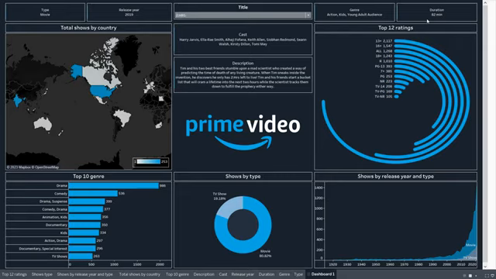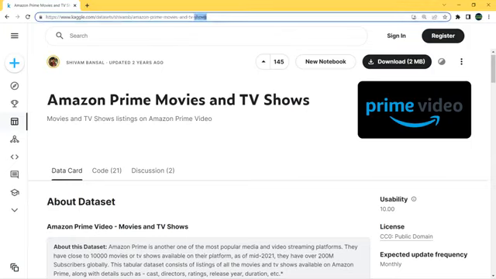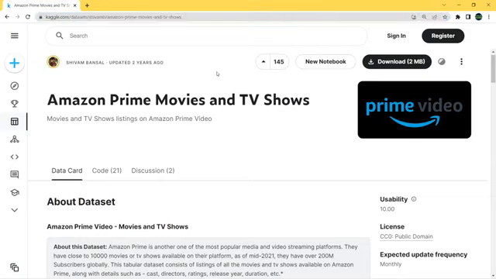But before starting to work with Tableau, let's first explore our dataset. As you can see, we have Amazon Prime movies and TV shows. You can find this link in the description if you want to download the dataset directly from Kaggle. You can also find a second link, which is about the same dataset, in my GitHub repository.